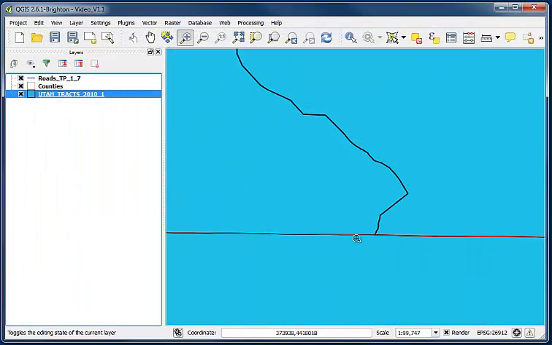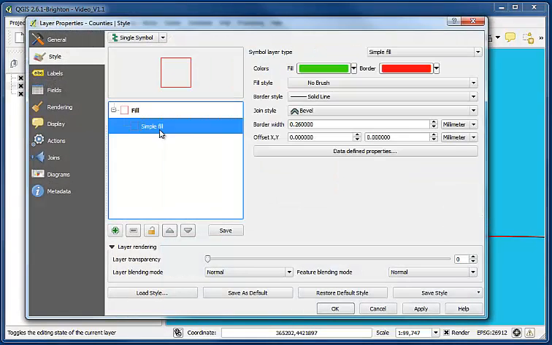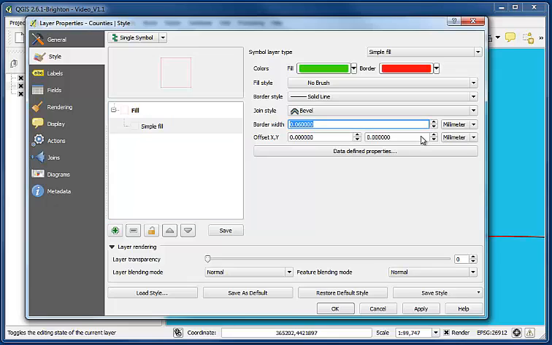You can start to see it now under the red. Why don't we make the red a little bit narrower? So we right click, properties, simple fill, the border is a little big, we'll make it a wee bit smaller. There we go, that's a bit too small.